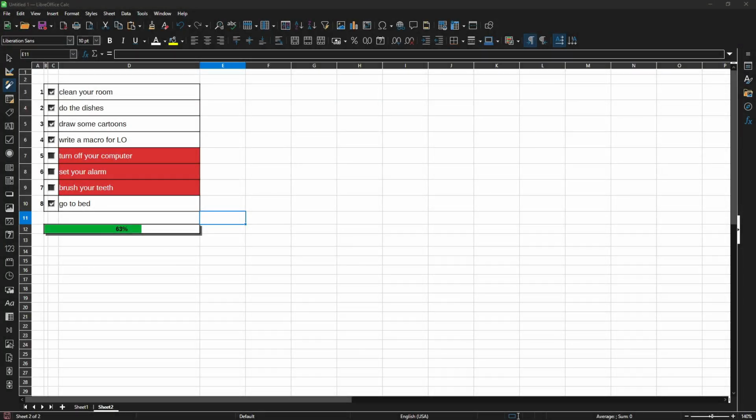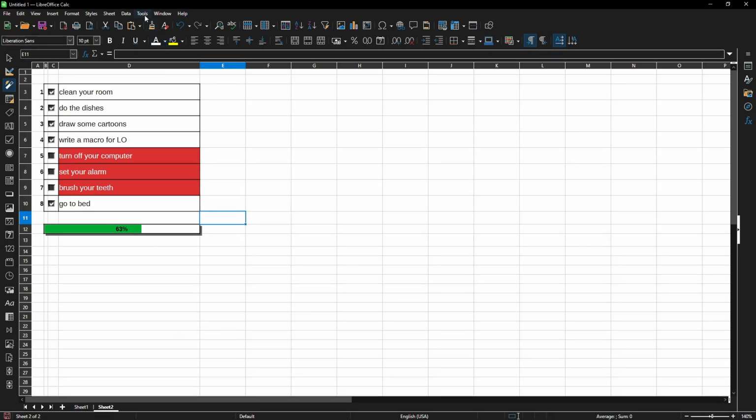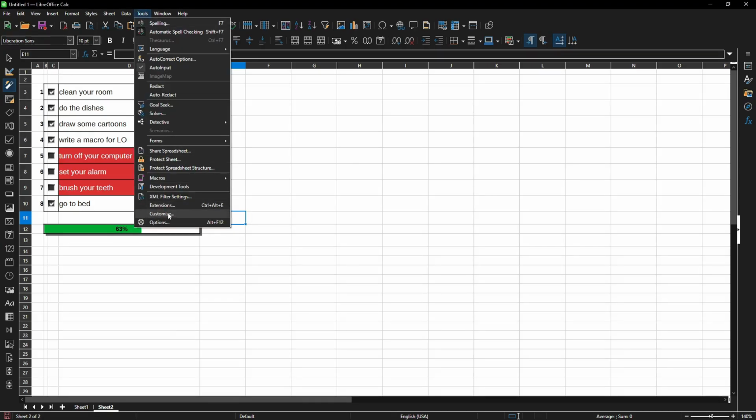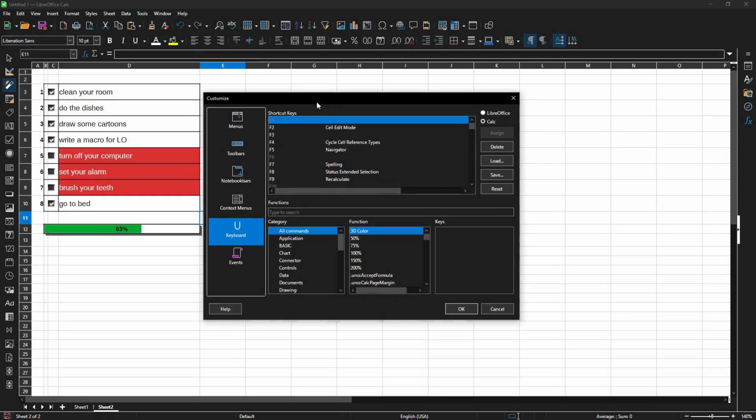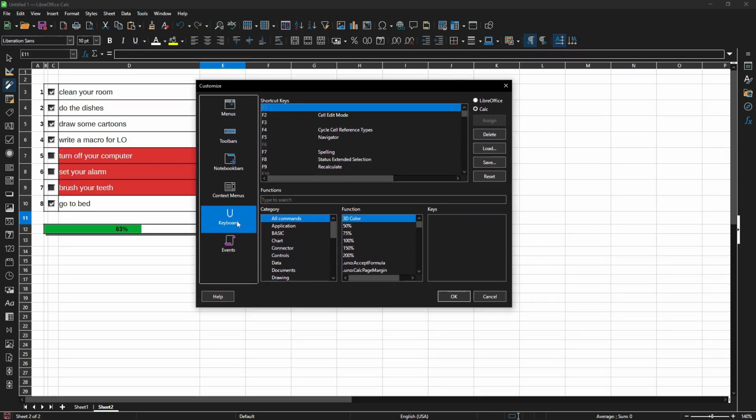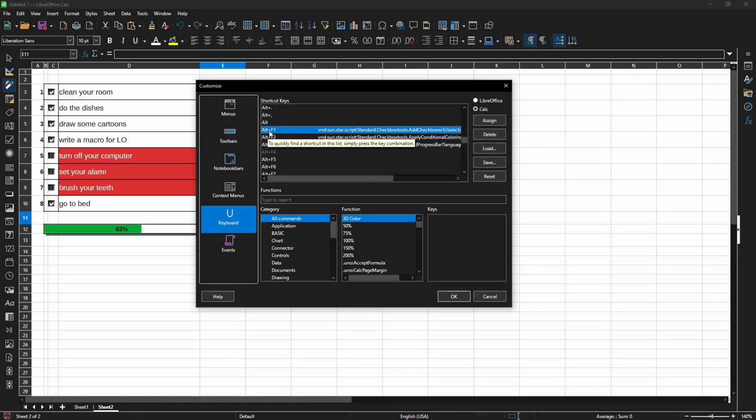How can we apply the shortcut to the script? For that, we go to the Tools menu, this time to Customize. In here, from the left side, click on Keyboard, and this section shows all combinations of the shortcuts that can be used inside LibreOffice. So you have to find your own empty shortcut here first. For example, I chose Alt with F1 here, and then you have to find your own script.